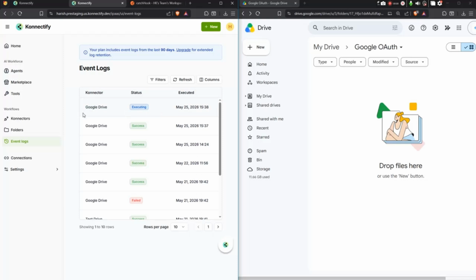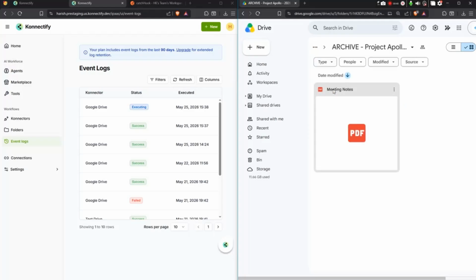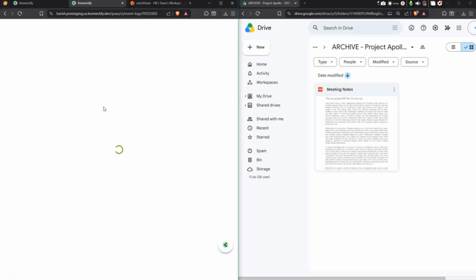executing. Here, you can see that the folder has been created successfully. The folder has been shared successfully. A file named Meeting Notes has been uploaded inside the folder. Now, let's verify each workflow action step by step.